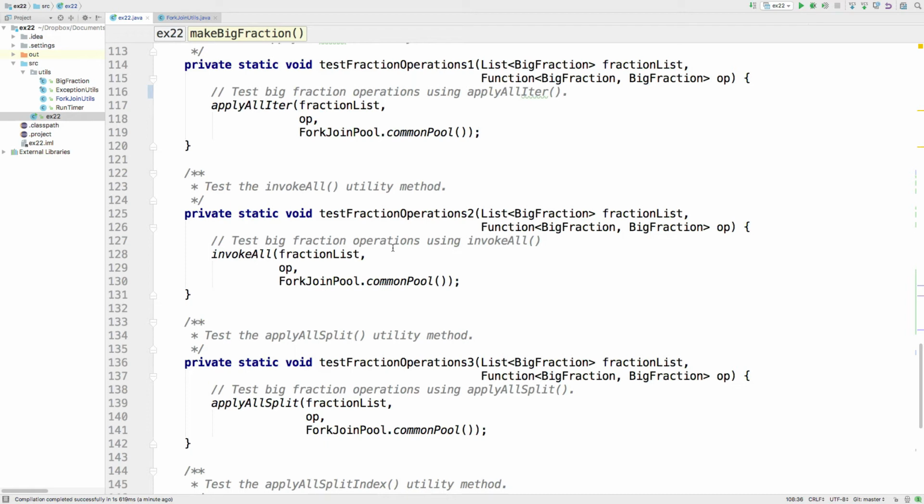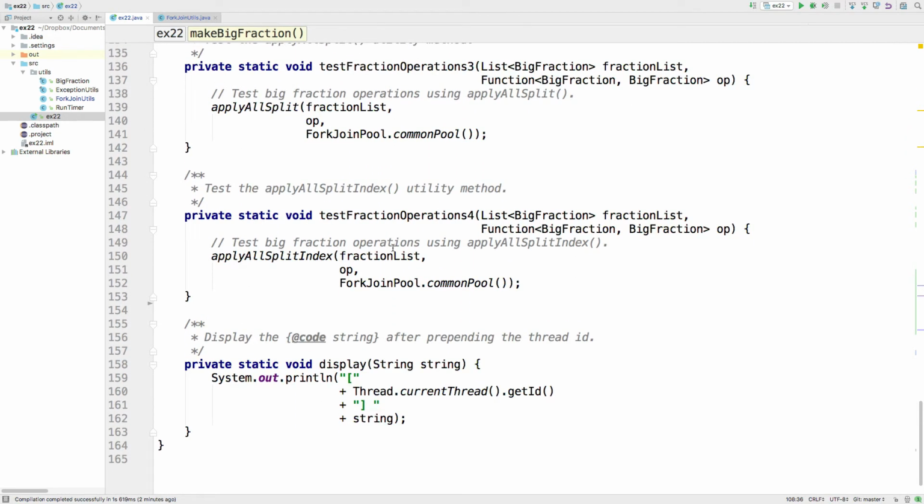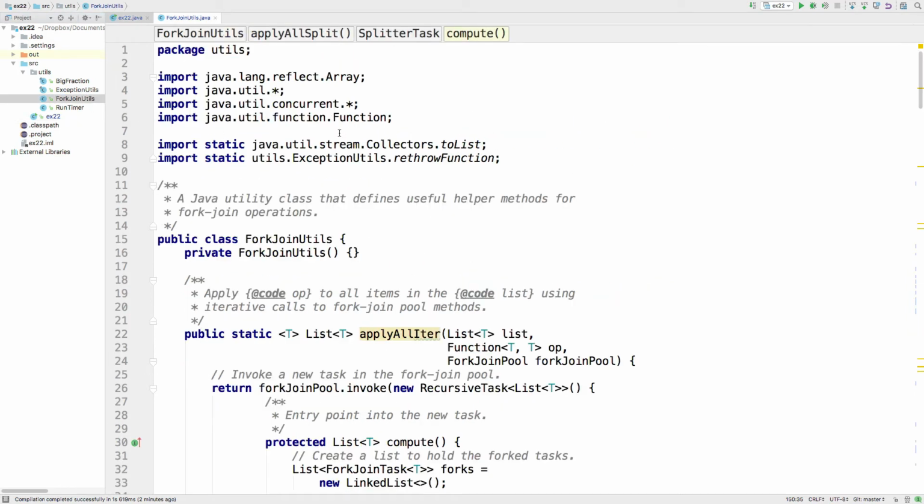This runs the invoke all method. This runs the apply all split implementation method. And then the last one we have is apply all split index. These 4 method calls were helper methods that I implemented, and they appear over here in this class. So these are the fork join utils, and it's a utility class that we make a private constructor just so that we aren't tempted to make an instance of this thing, and everything's called through methods.